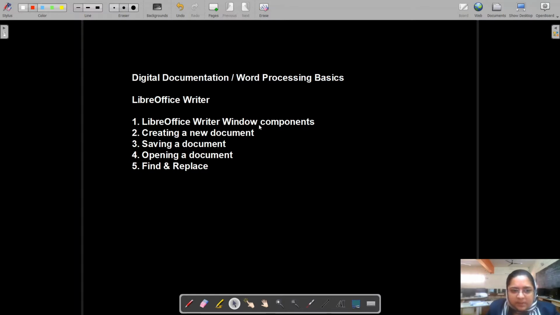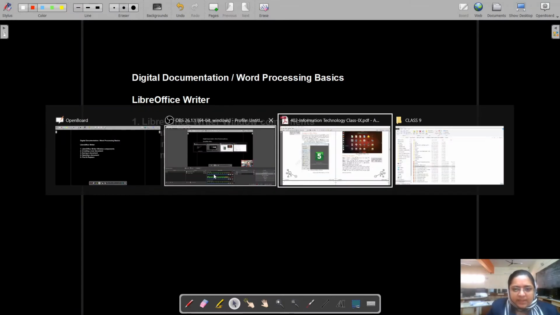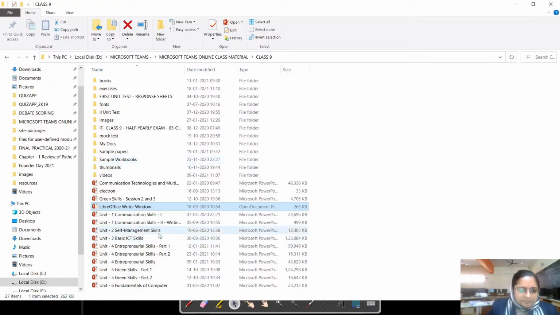LibreOffice Writer has been discussed. So we are going to study these 5 things in today's class: LibreOffice Writer window components, how to create a new document, saving a document, opening a document, and find and replace. So let's begin with today's lesson.